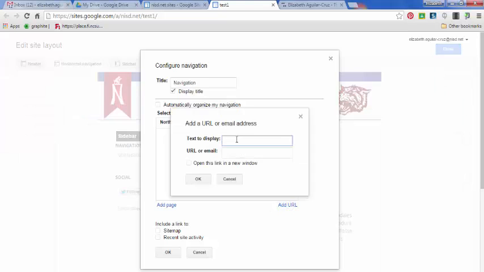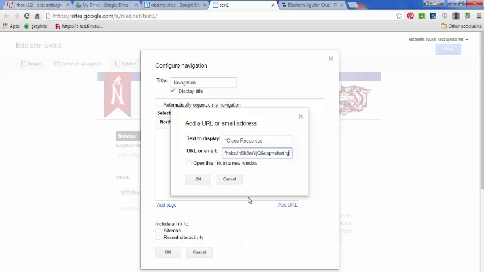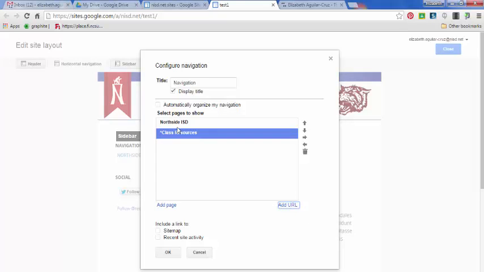And for our text to display, I want to put an asterisk because I need to put a little note about this, which I'm going to talk to you about. So this is going to say class resources. And then for the URL, we're going to right click and paste that link that we had copied from before. And we're going to click OK.